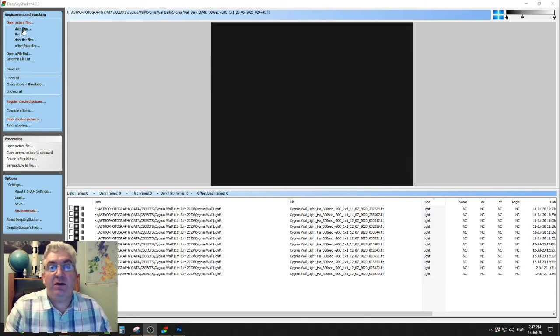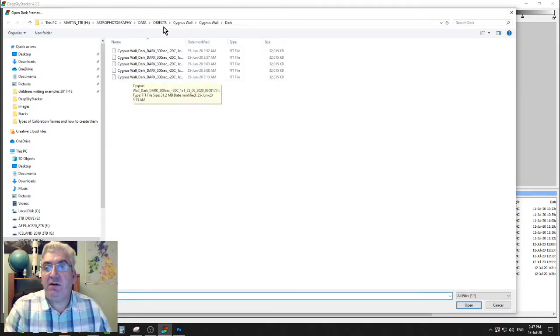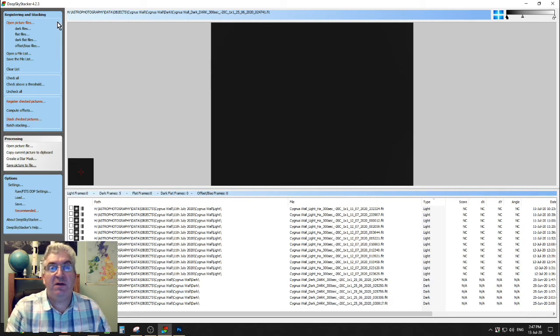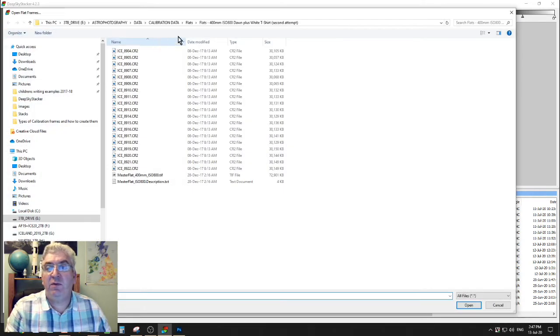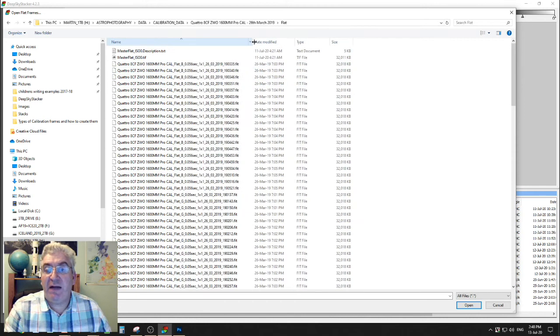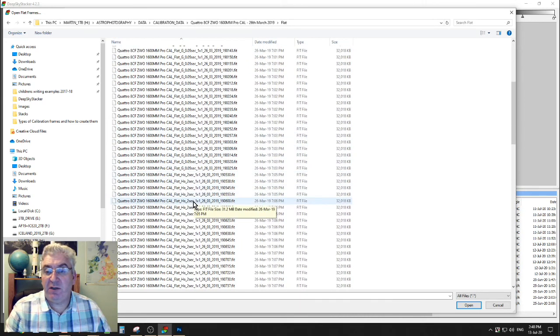So now I'm going to load the dark files in. So click on dark files and browse to our dark files and load them in. Now I've got the number of darks. Next we want flat files. There we go. And I've got flats that are specifically for the hydrogen alpha filter.